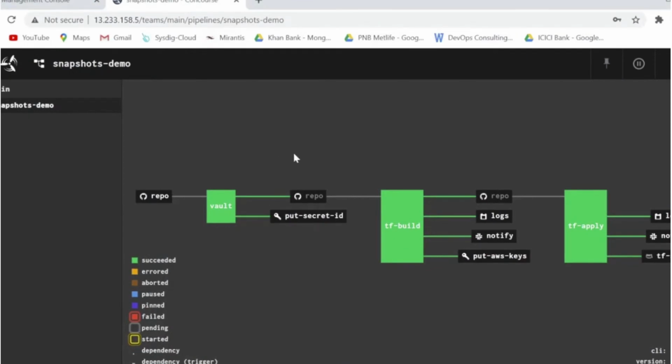So this is the UI of Concourse. The changes that we push to GitHub will be automatically picked up and this pipeline will start getting executed. It will take a few seconds. Yeah, so the pipeline has started and the first stage has started executing.